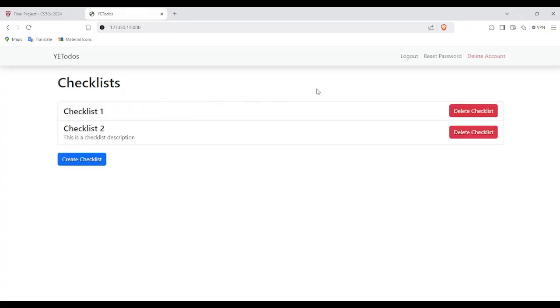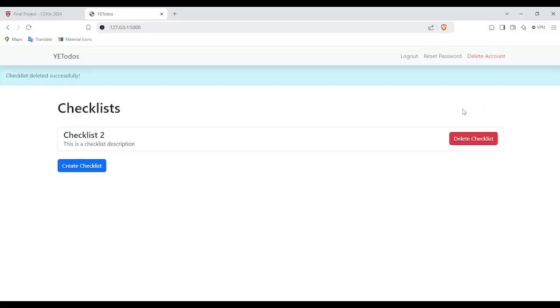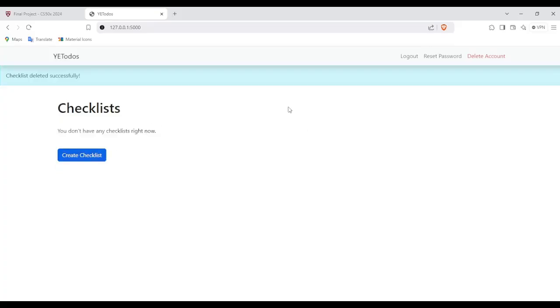I can also delete the checklists. So I can click delete checklist here, and it will just delete the checklist. I can click delete on this one, and it will just delete it.